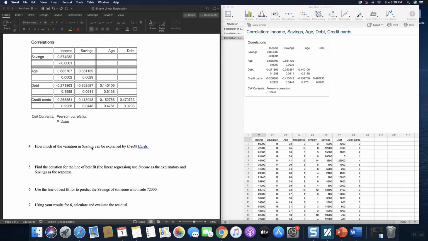Okay, so I want to say how much variation in savings can be explained by using credit cards. So what I want to look at is how much variation is explained. That's the same as asking what's the value of r squared. So to find r squared, you just need to square r. So savings with credit cards is right here. So I'm going to take this value and I'm just going to square it.